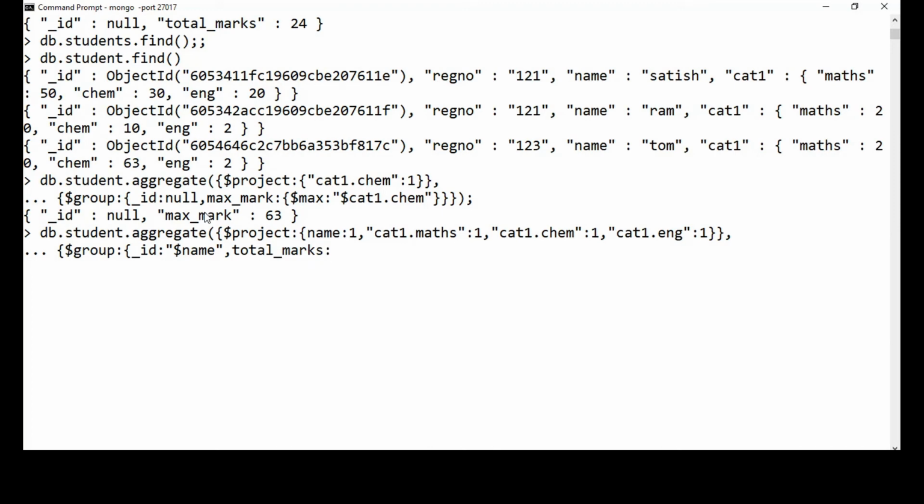And how do you find the total marks? For that we have to use one operator called $sum as usual. But what we are going to do now is use another operator, $add, and this operator takes an array of all the marks that we are going to sum. So what all marks are we going to sum? It's going to be dollar, you should never forget that, dollar cat1 dot max. And then I'm giving all the marks that we are going to add here for every student. Dollar again, dollar cat1 dot chemistry, comma, again we have to give dollar cat1 dot English. Okay. And then close the array.